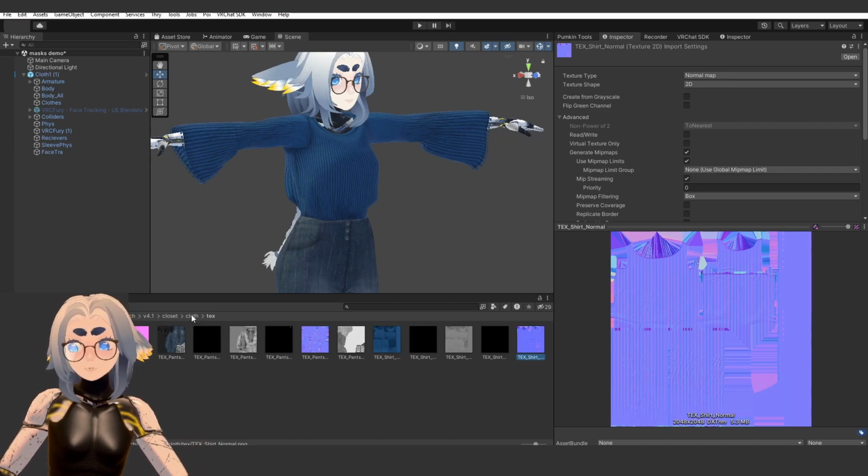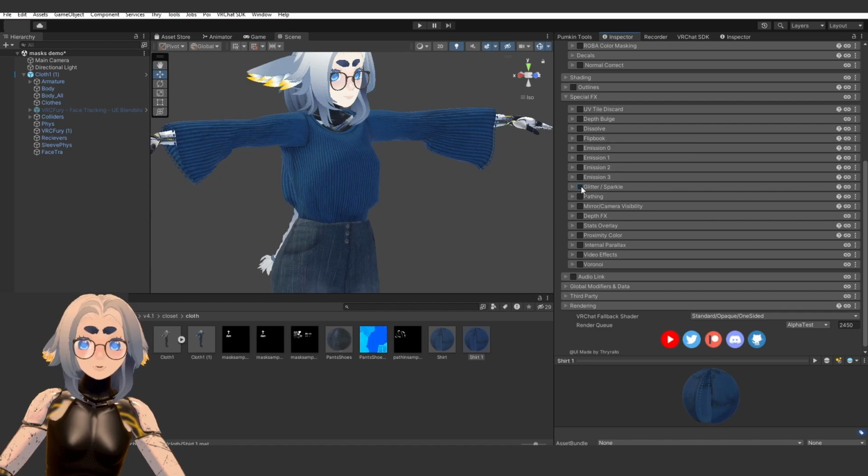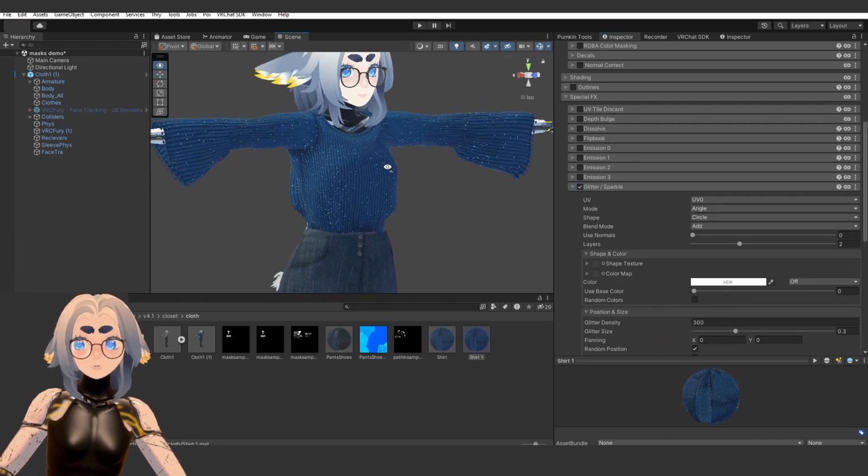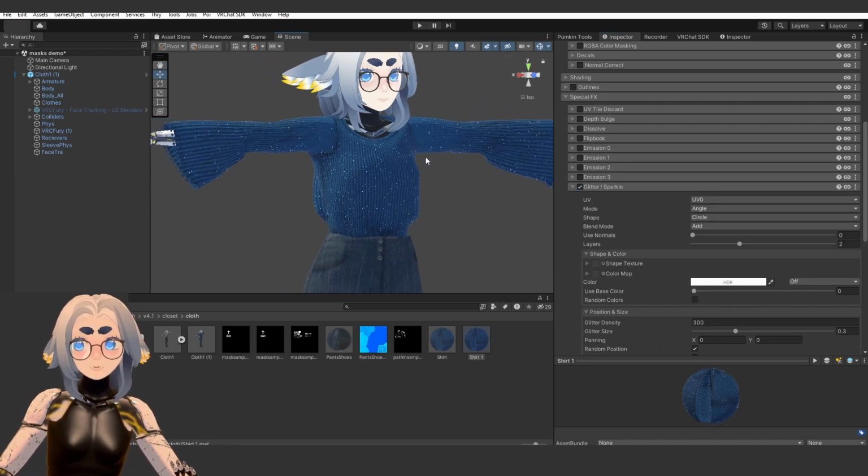So what is a mask? Let's say I want to use glitter on this shirt. Well, unfortunately, the glitter is affecting the whole shirt. That might be fine, but what if I want just one area? This is where masks come in.